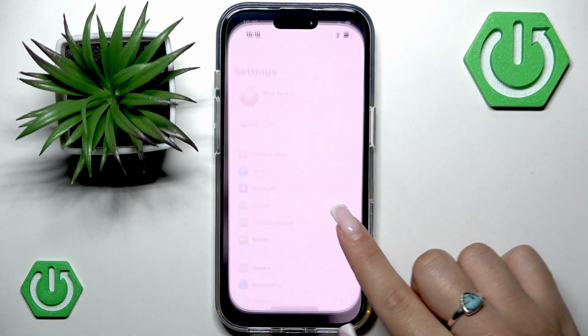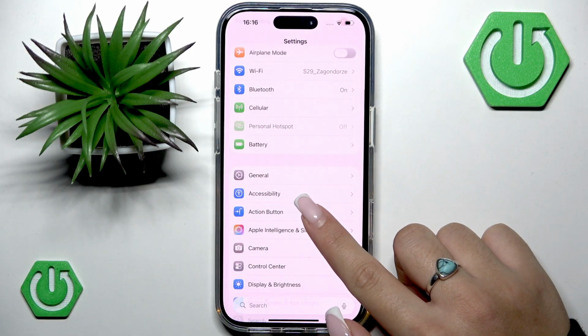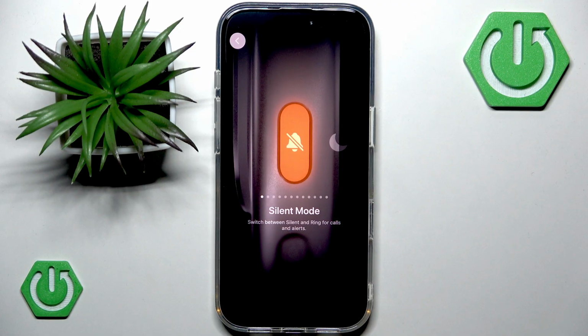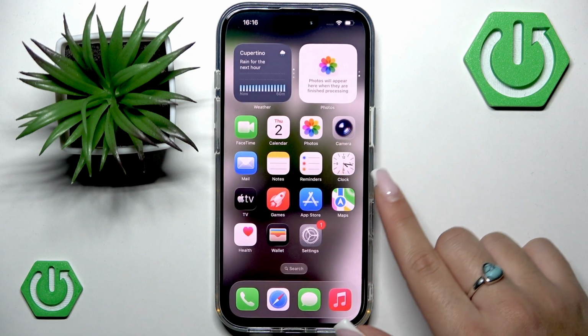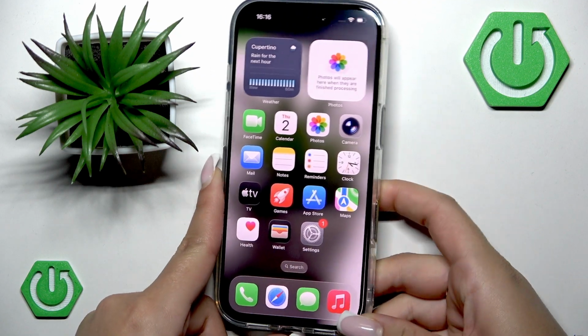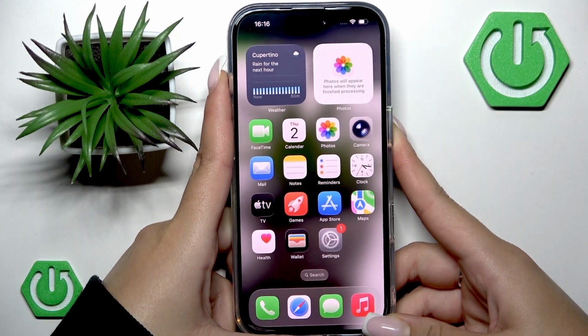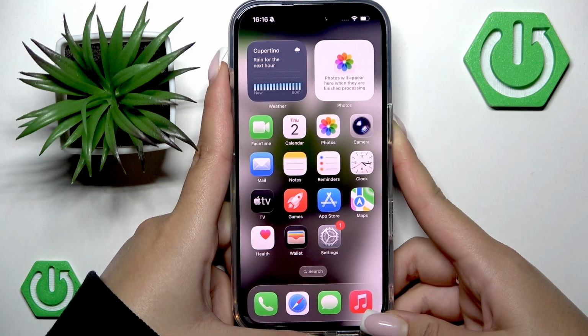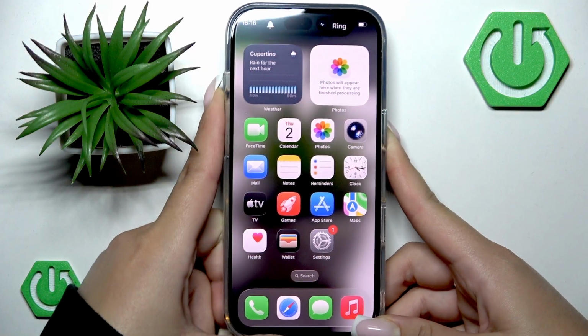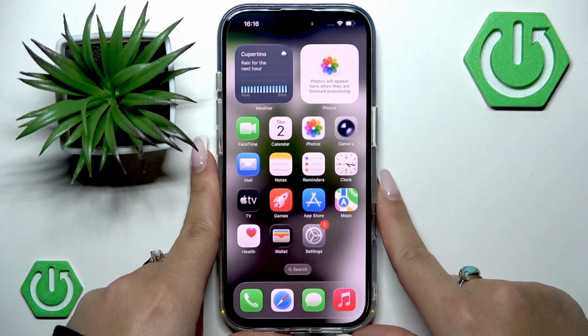Open settings and scroll down to the action button section, and this will open the customization menu. As you can see, right now I have my silent mode. Let me demonstrate it to you. I have to hold my action button, and as you can see at the top of my screen, I'm now in silent mode, and then I turn it off.